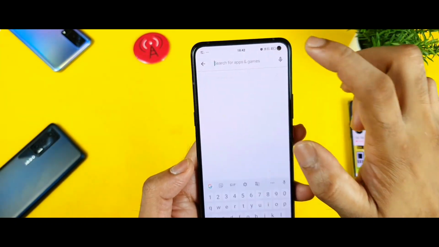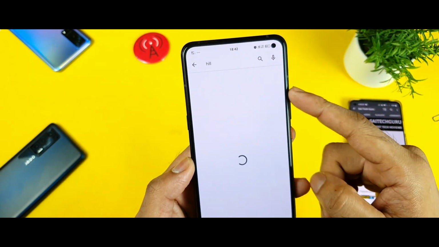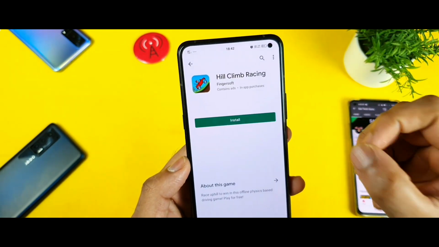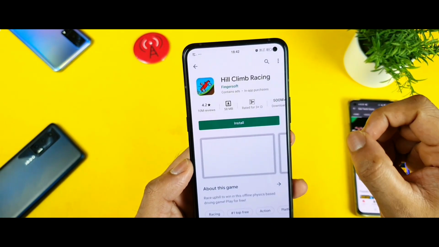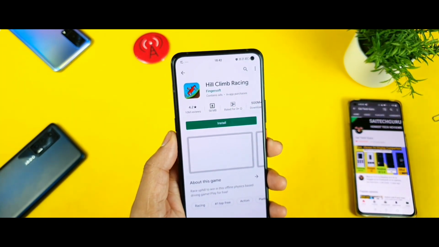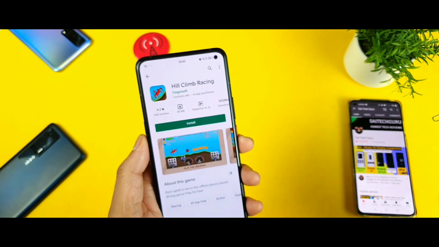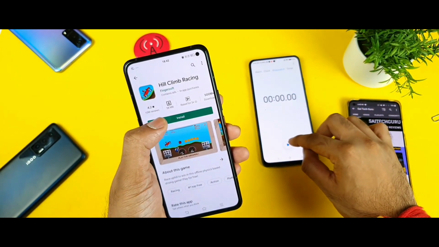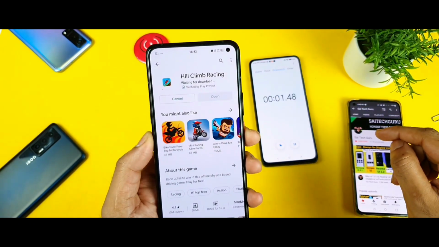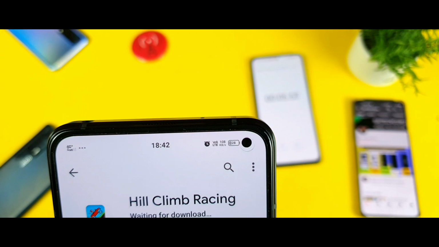Now let me open the application and download the game. Hill Climb Racing, which I download every time in my room. This is a 58 MB game, friends, which should be a really small size. Let's see how much time this game is going to take to download completely. Let me keep the stopwatch ready as well. Let's see, 1, 2, 3. We can actually see on the top as well the download speeds, how much it will be.